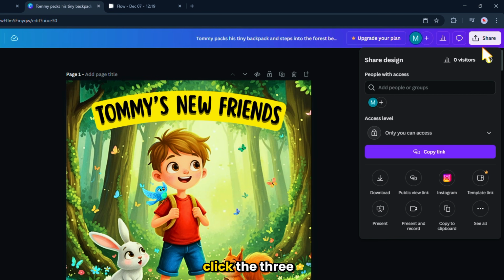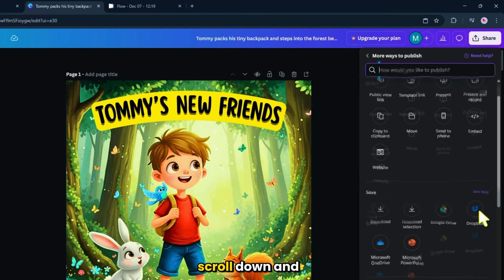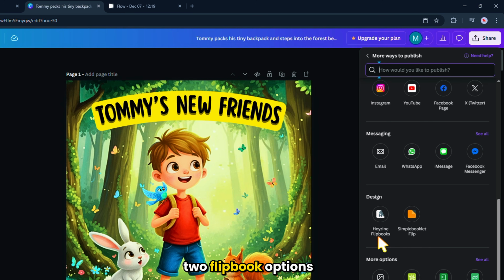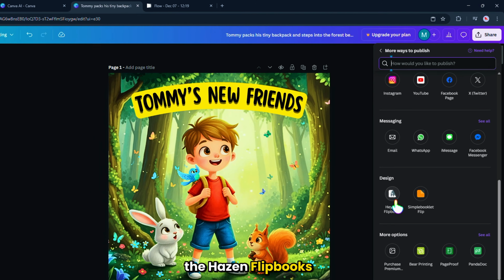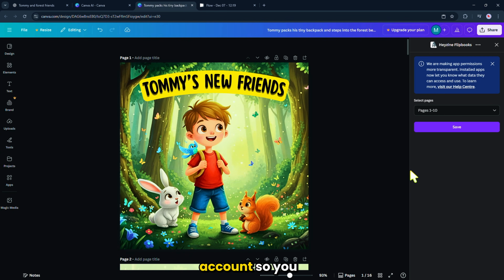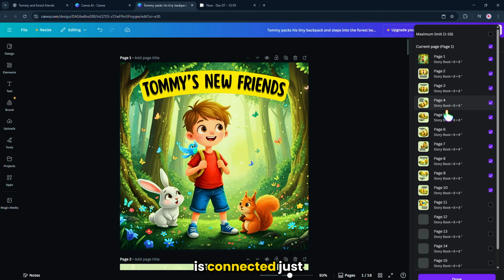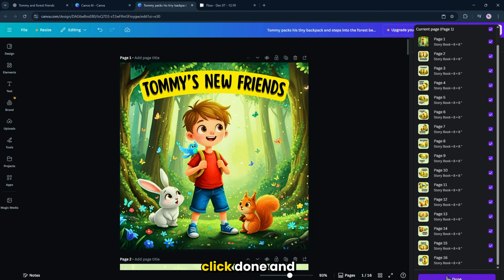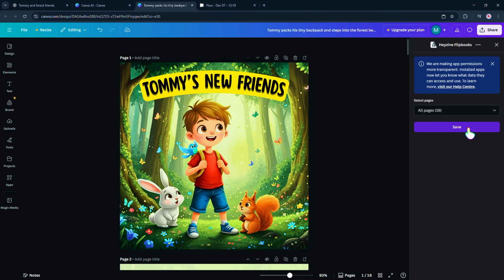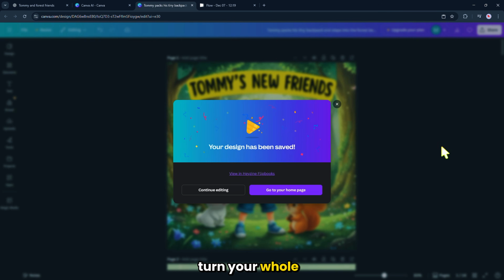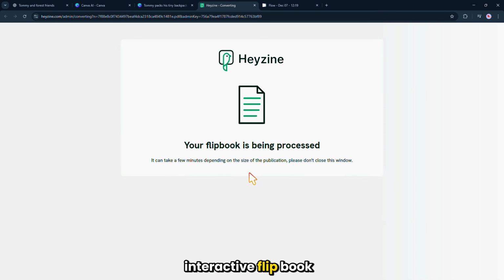Click Share, then click the 3 dots. Scroll down and you'll find these 2 flipbook options. I'm going with the Hazen Flipbooks app. You'll need to create an account so you can connect it to your Canva. Once your account is connected, just export your design, select all the pages of your storybook, click Done, and then save it. Canva will now turn your whole book into a smooth, interactive flipbook.